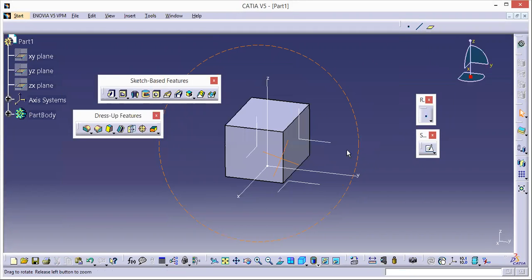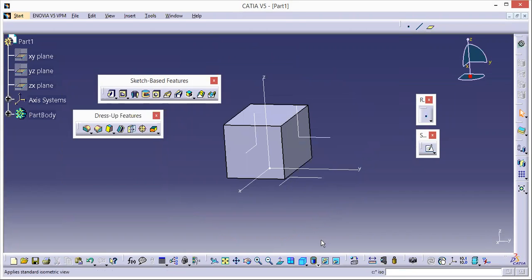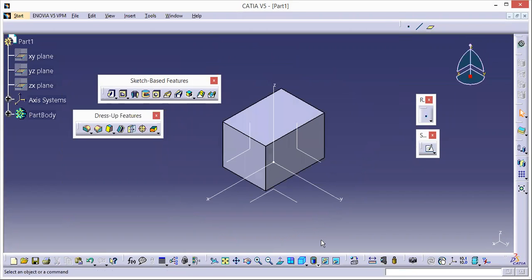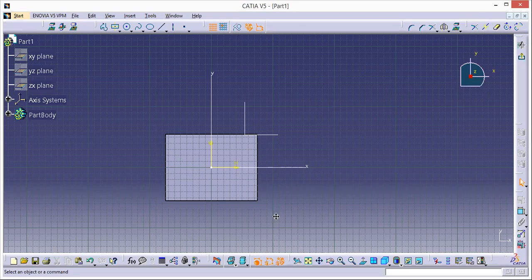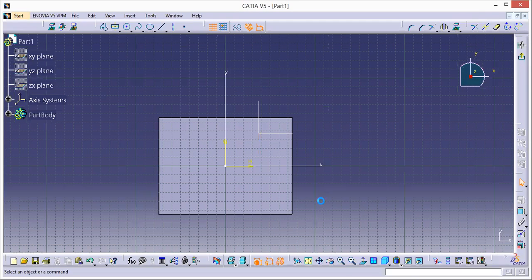Yes, sir. Same way, if you want to remove the material from this, just select any one of these planes, go for sketch here. Now just draw the entity by which you want to remove the material. I will create another rectangle here. Now I'll say exit workbench.